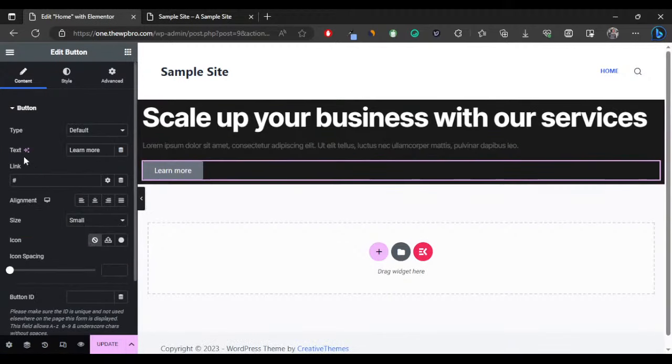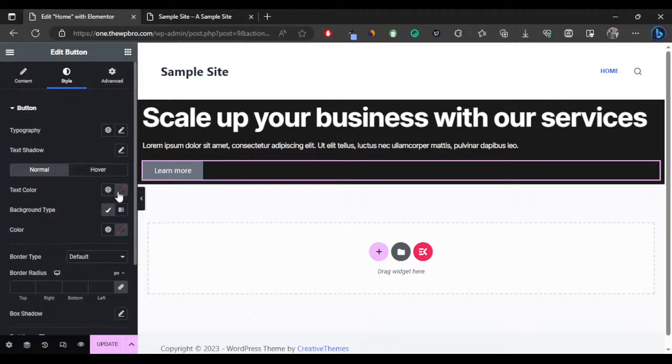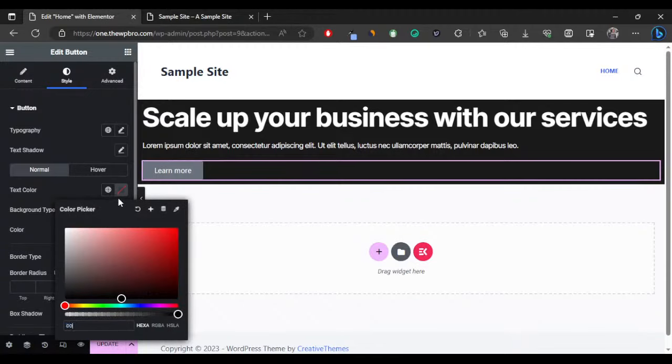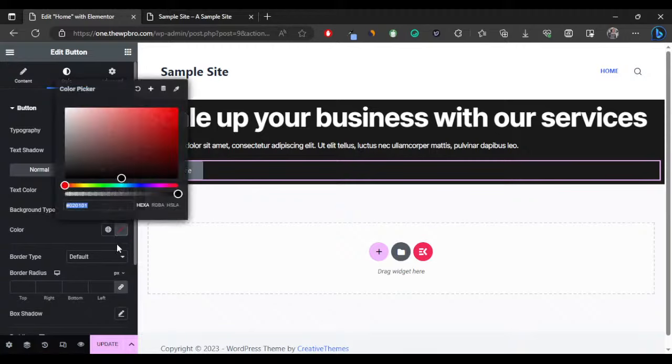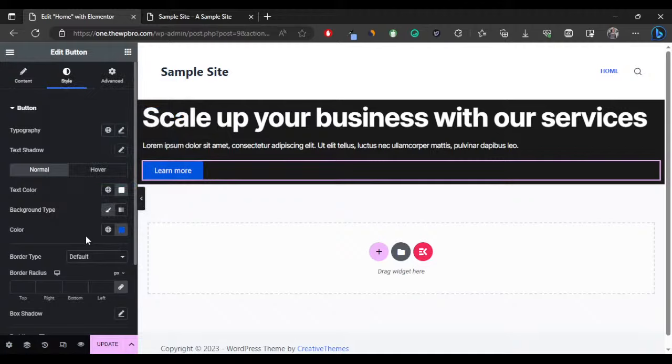Okay, now come to button, and also we need to change the color for the button. So let's make it blue. Let's use this color code 0055DE. Oh, this is the text color. Let's make that one white. And for the background, let's use the 0055DE. I so much love this blue color, so I like to use it every time.